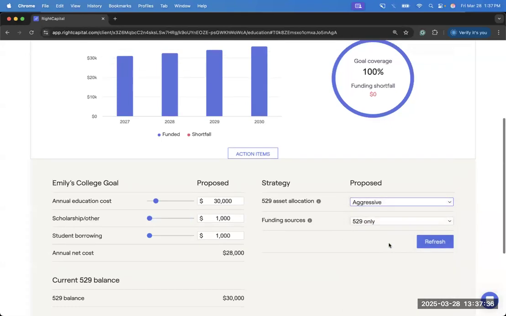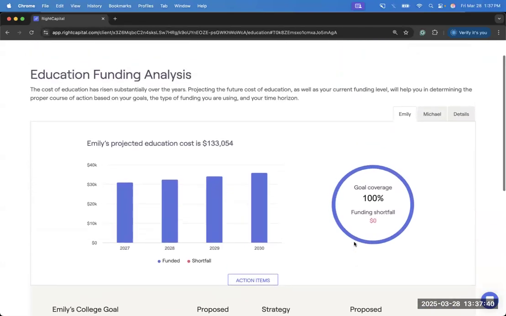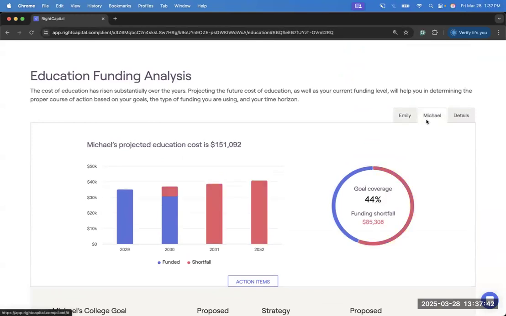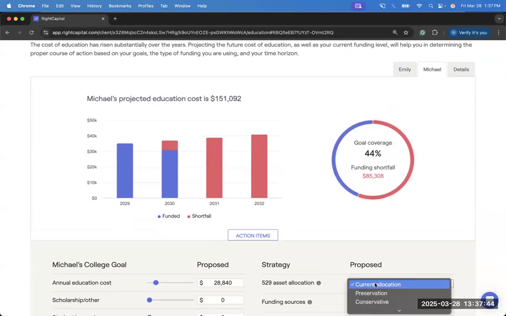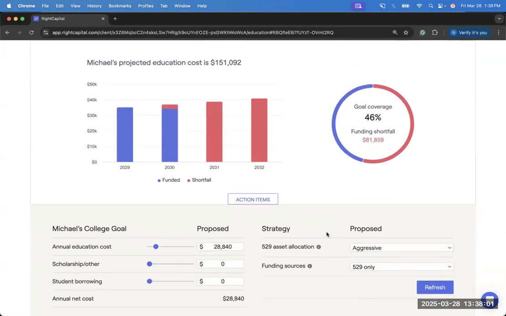If we switch this to something like an aggressive model, well, we can't really see the impact for Emily here since she's already at 100% coverage, but maybe if we were to do this for Michael and switch to a more aggressive portfolio, we'll see a small change to the goal coverage as a result of that. And the way that these are allocated will change, the amount of 529 contributions potentially that we might need to make as well. So all these items are tied together.